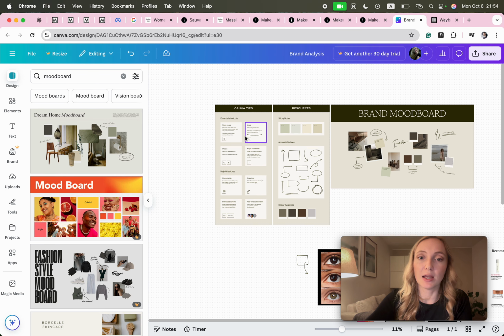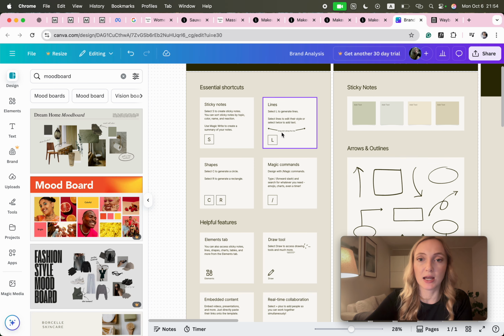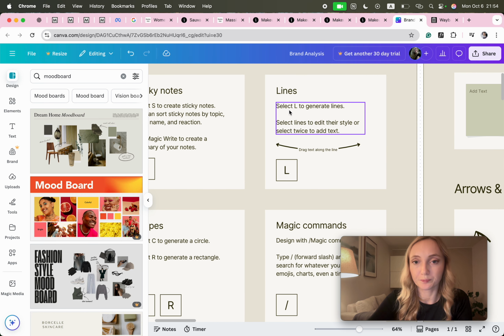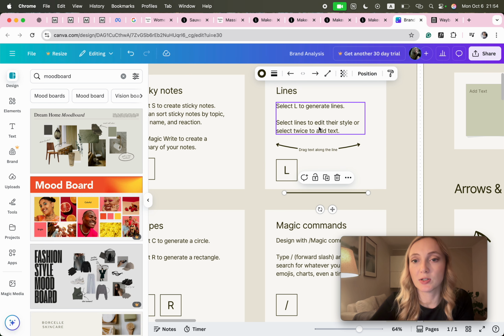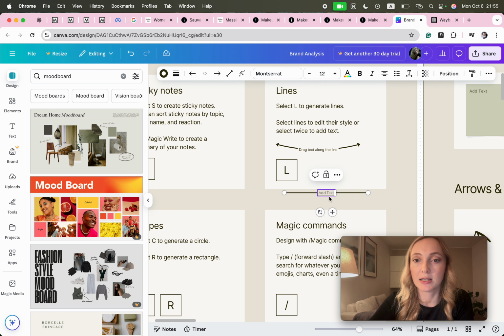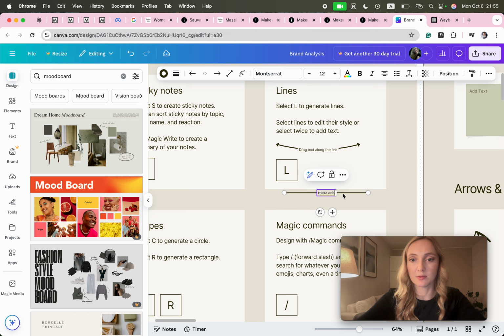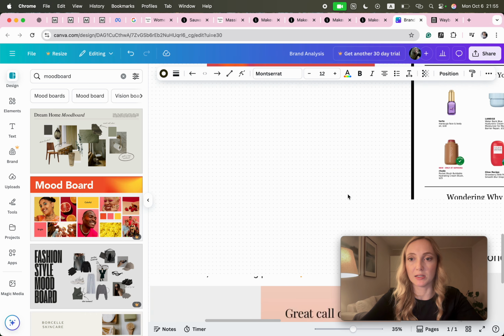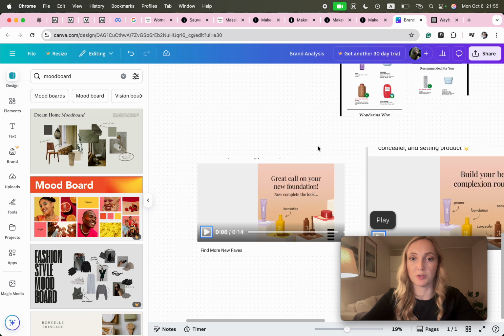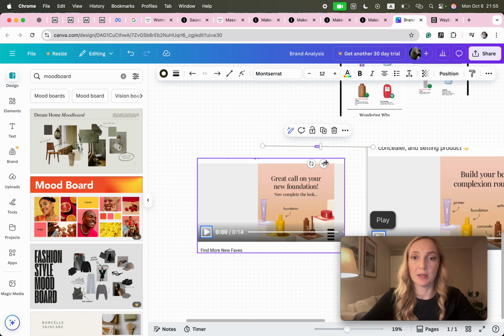The nice thing about Canva, actually, this one shows different things that can help you. So for example, you can select L to generate lines. So you just press L and then change the lines. You select the lines to edit their style, or select twice to add text. So you can add text on the line, which actually I didn't know. And so for example, forward or Meta ads, whatever. You can type that, take that and place it, for example, in front of your Meta ads if you're presenting it to clients. Again, it depends on the client.